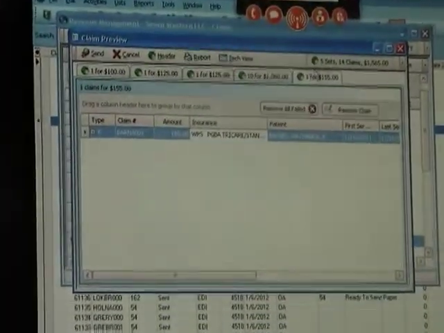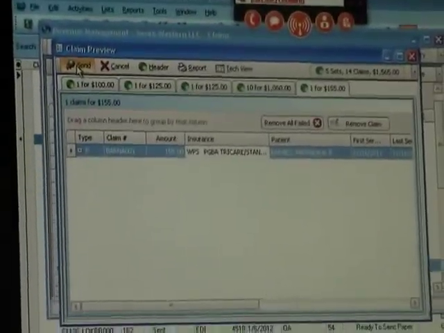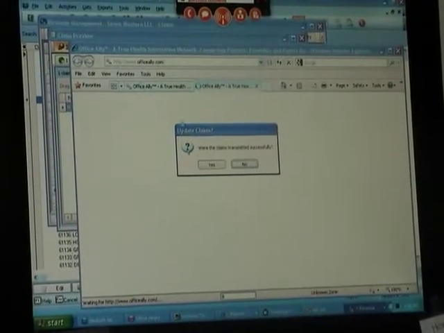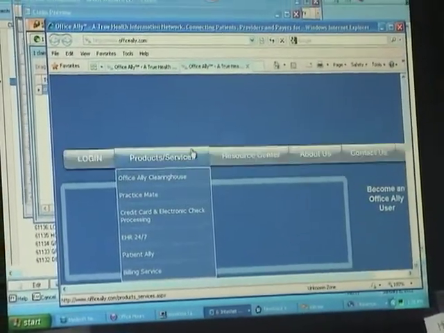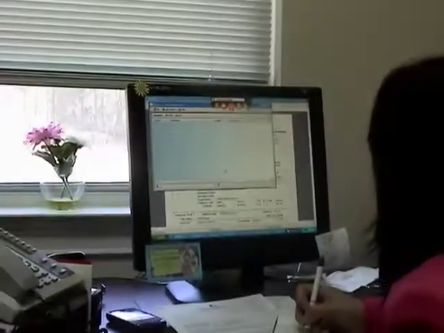And everything looks good. You got all green flags. Right. So this is green, that means you're good to go. You're going to hit send. And it's going to open up OfficeAlly's website. When this box pops up, you can go ahead and hit yes, because that's actually going to trigger a report to open, your Medisoft reports to open.